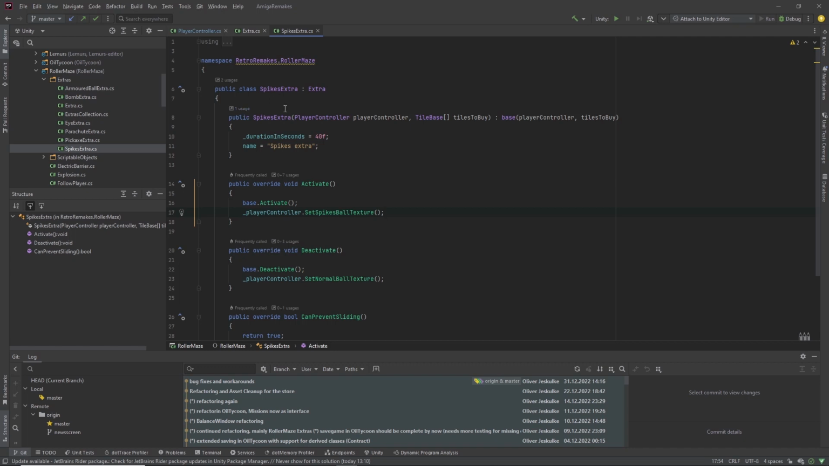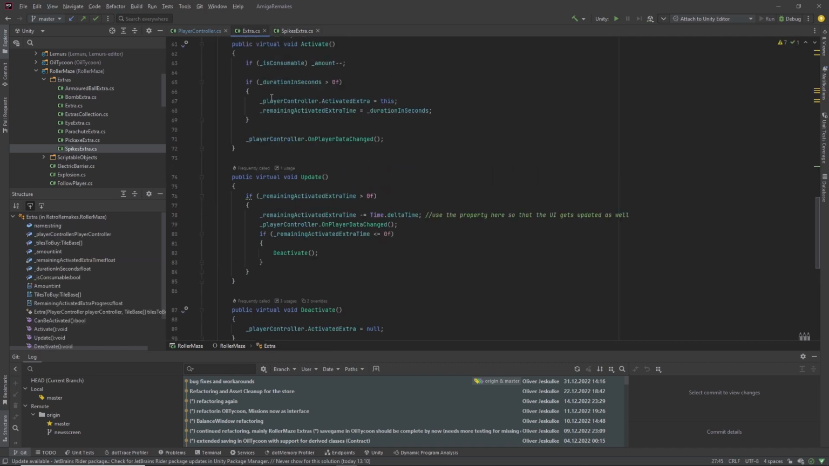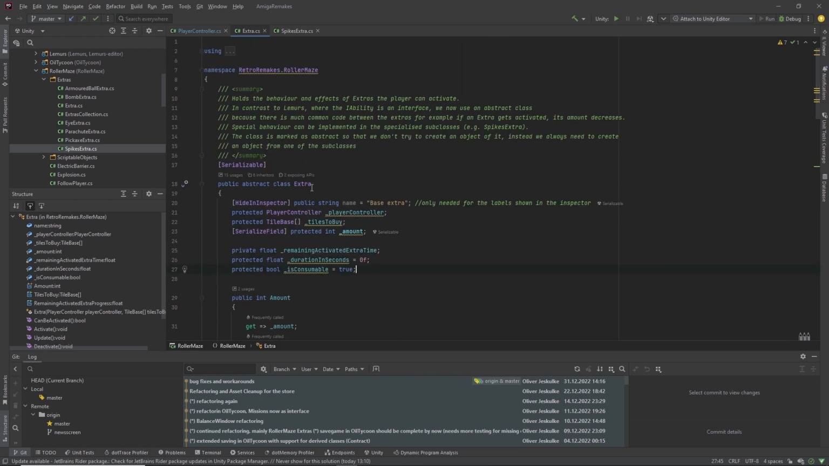If my extra is a spikes extra or is a pickaxe extra, you can just say my current extra dot activate, and then the extra gets activated. So, but if every extra derives from the base extra class and then has the same behavior, then you might wonder, how do I get different behavior for the different extras? And that is another great advantage of the abstract classes, like we have here with the base class extra.